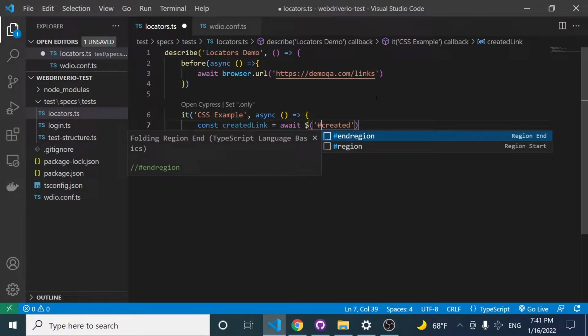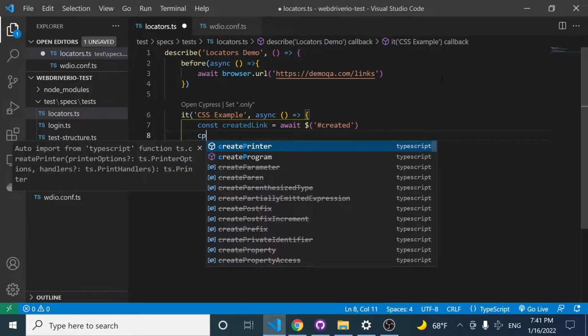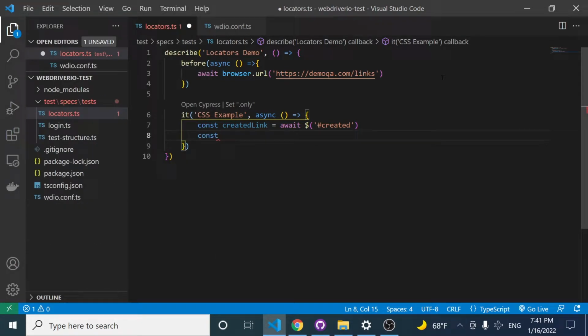But to select the element by the ID, we need the keyword, or I don't know how to call this, but the selector number sign right before the value of the attribute for the ID in specific, right? As I'm telling you, please go ahead and check the CSS selector videos because you're going to have a better understanding of this. Then I'm going to declare another constant, which is going to be the link response, right?